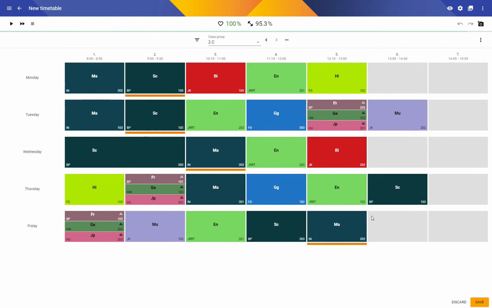And you'll see that science has been moved so that it's not split by the recess and it's not split by the lunch. It's important to realize that if your school only uses single period lessons, you don't need to set up recess and lunch at all. You just put in your correct period times and you're done.